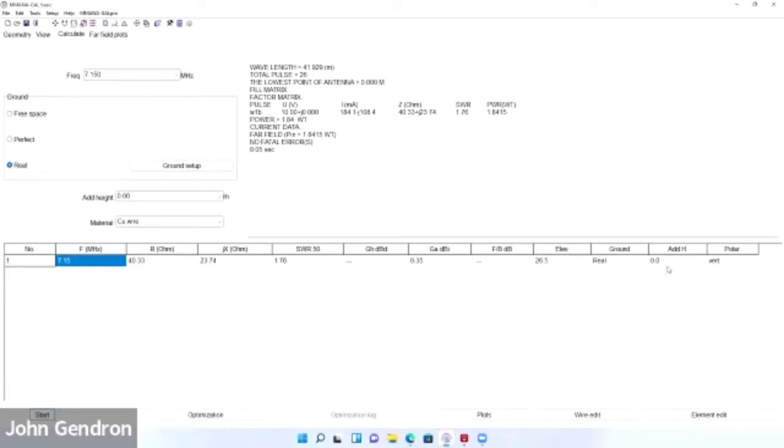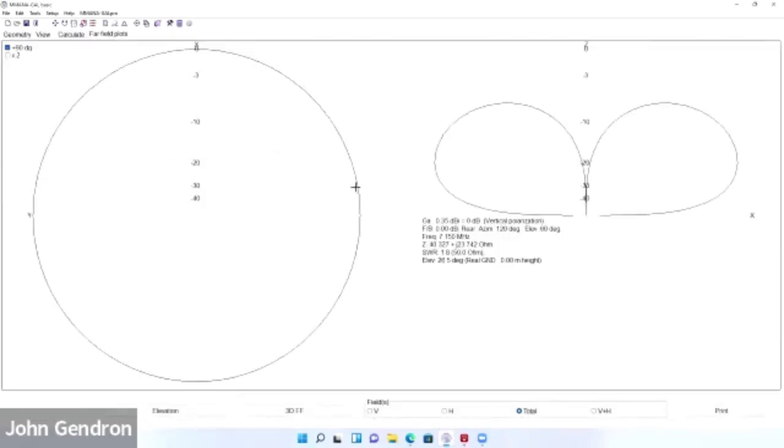Ground is real, and almost all of our polarization is vertical. Okay, where it says vert here. If we were dealing with a dipole, it would say HOR for horizontal. Okay, so now let's go to the far field plots tab, which is the next one over. Okay. And now you're going to see what that antenna far field looks like.